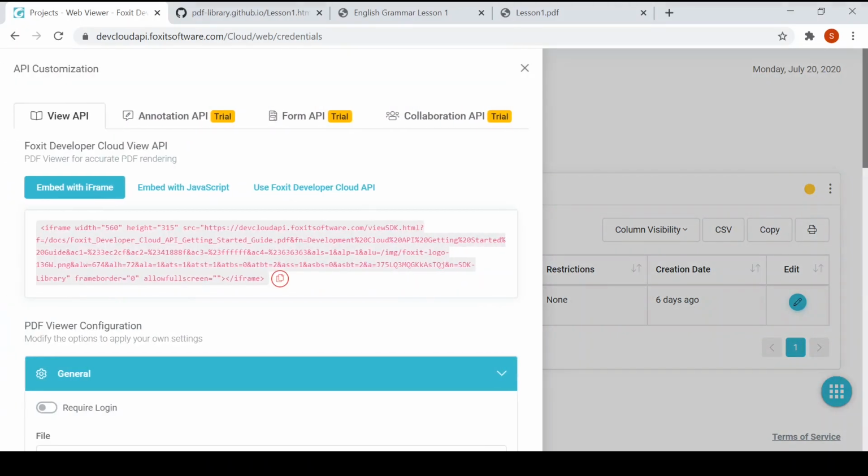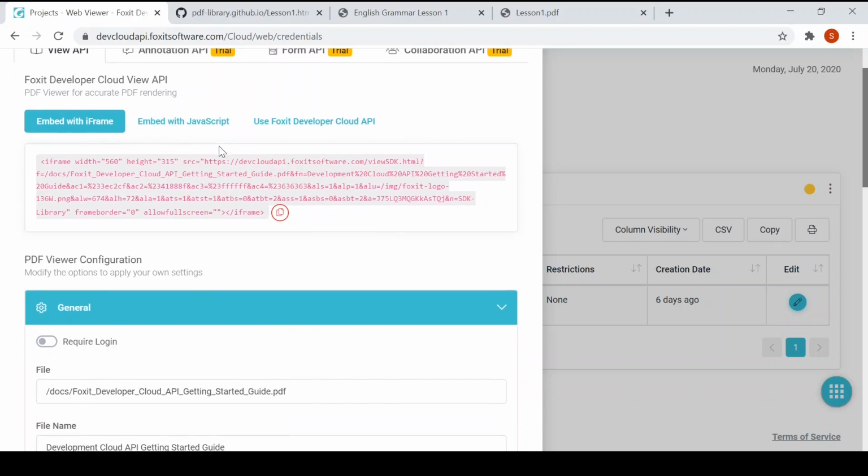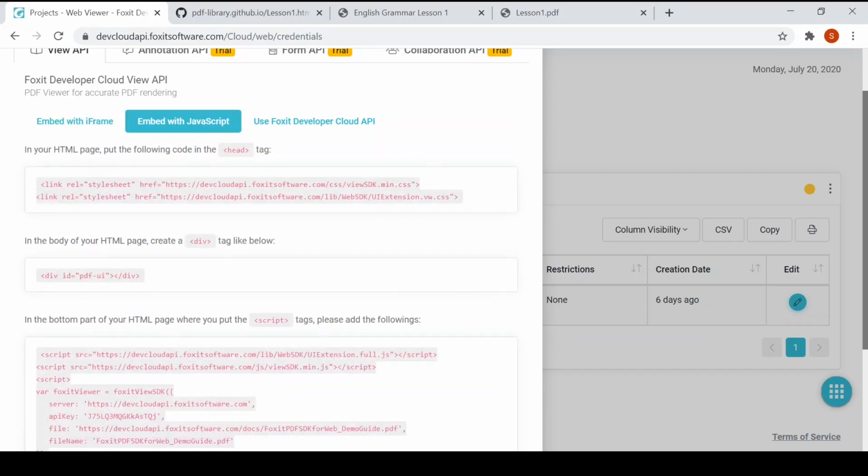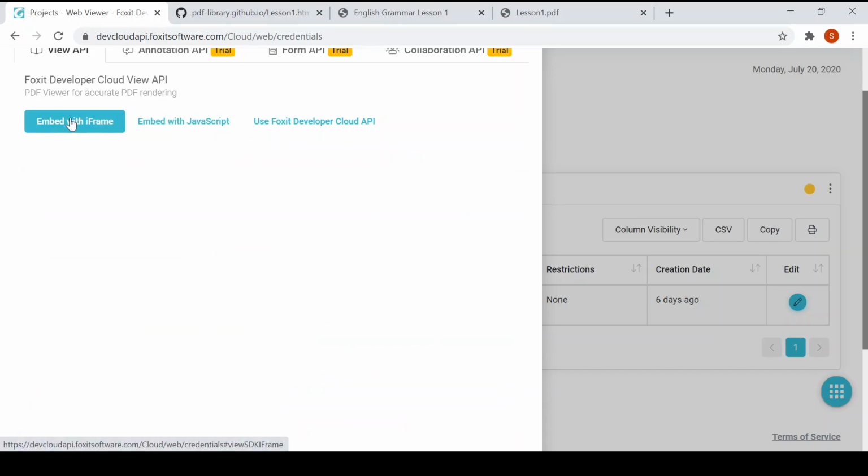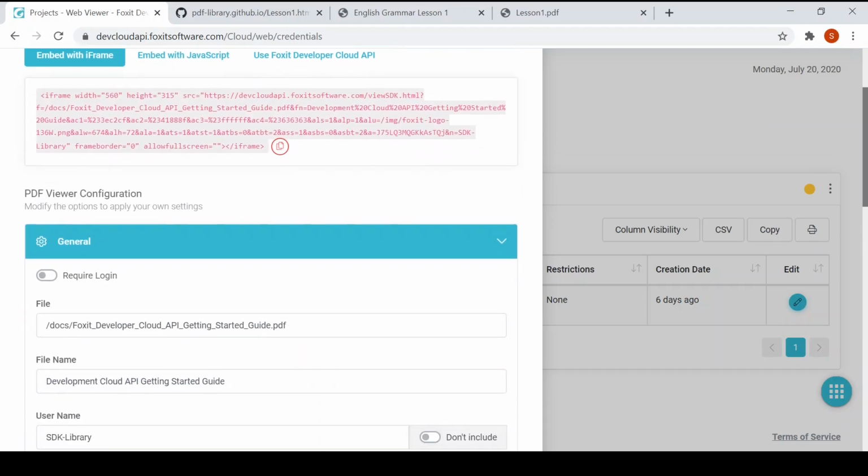Once selected deploy, the user can select which type of API they're going to use. For this scenario, we're going to use the View API, since we're going to render the PDF contents as part of the web page. As I am a class teacher, I may not have advanced knowledge of coding. Therefore, I could just use the iframe option.